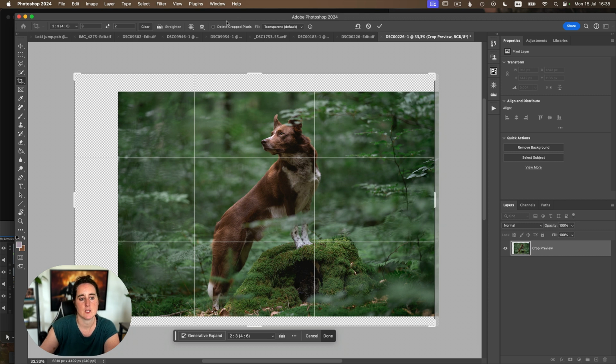Next thing we need to do is make sure that delete cropped pixels is not ticked. It's not really that important in this situation, except for this little edge here. If this is ticked, all these pixels here are going to be deleted, which means if later on I want to actually undo this and expand it back in that direction, then I probably can't do that because those pixels are deleted. The other thing we need to change is the fill, so we need to change to Generative Expand.